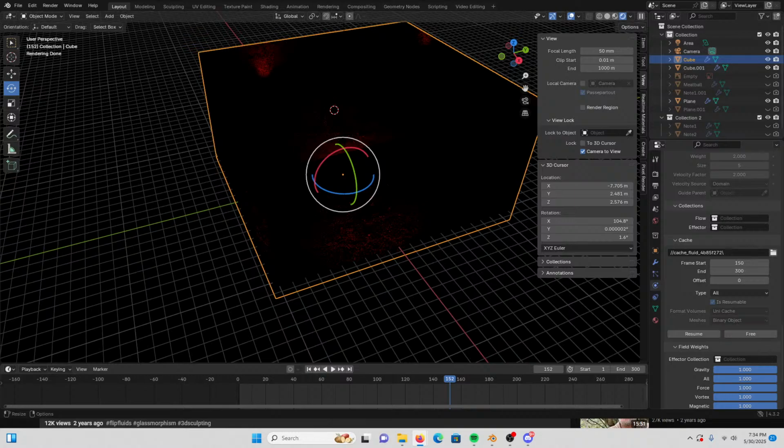So one of the issues you're going to run into: on free all, there's this little check mark that says mesh. We're going to go ahead and click on mesh, and then click on bake all. Now what it's going to do is simulate the physics simulation, and then it's going to convert to mesh.